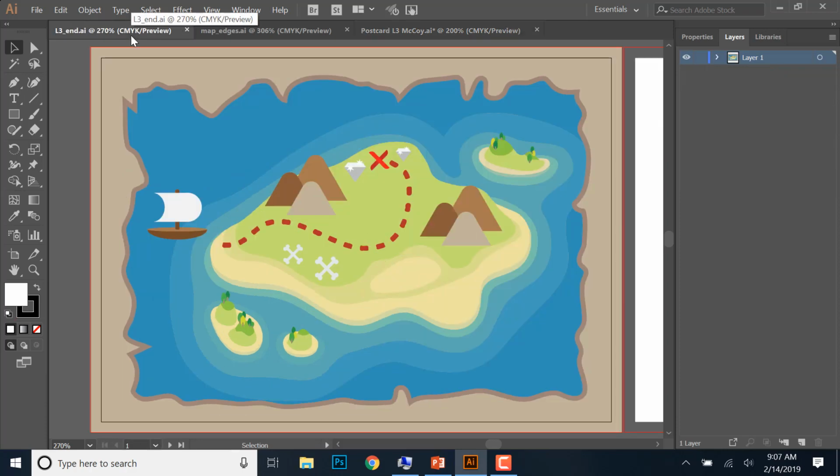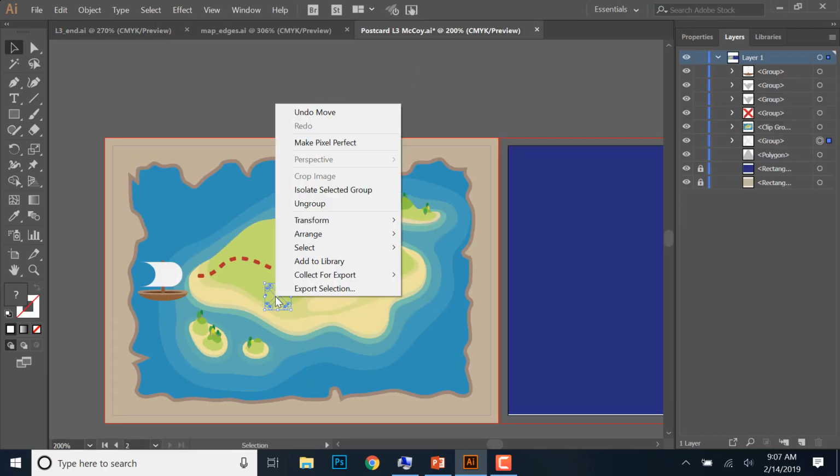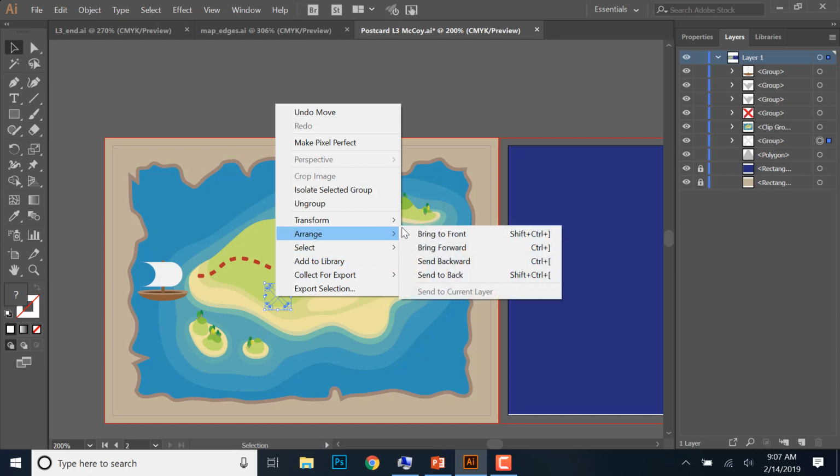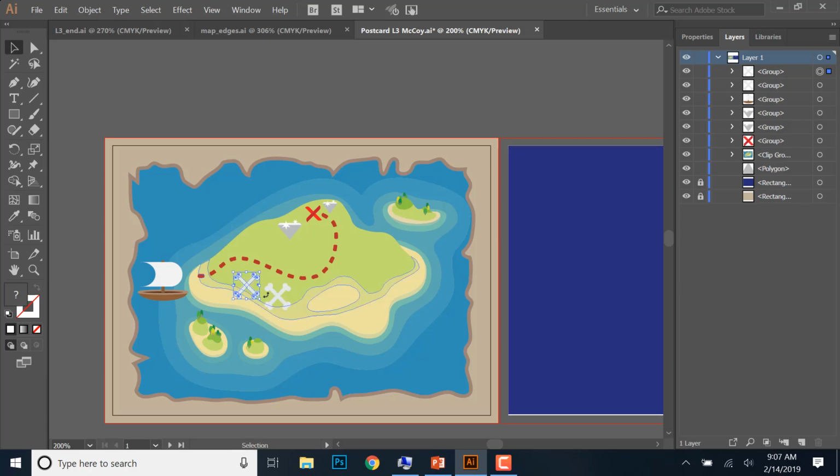I'm going to check my final image. I should have two. This one's a little smaller than this one, so I'm going to go back here and just grab that one. And then I'm going to right click, arrange, bring to front. And I want to copy this one, so I'm going to hold down the Alt key and click and drag.